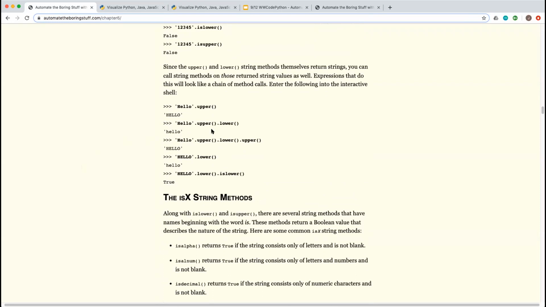This is interesting. You can actually chain a number of method calls together. So you can take this, make it all uppercase first, and then send it all to the lowercase value.